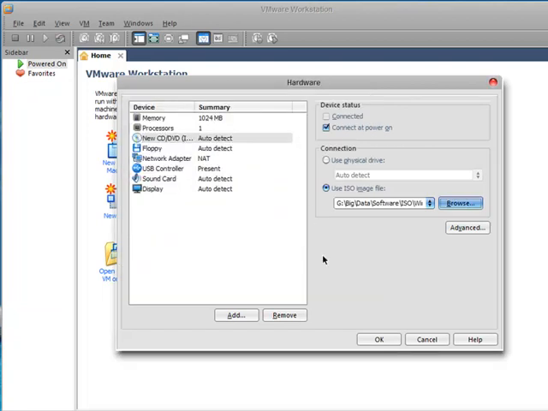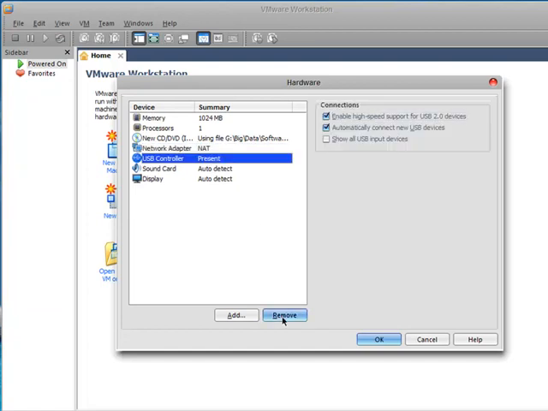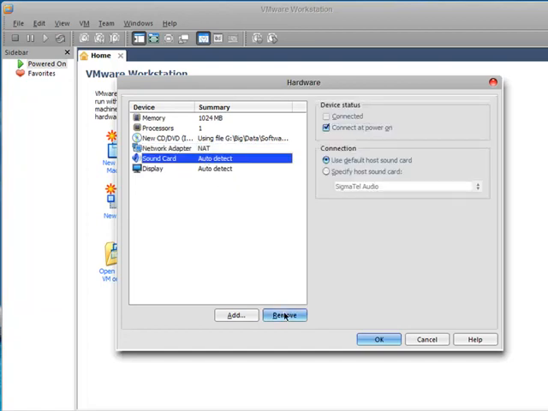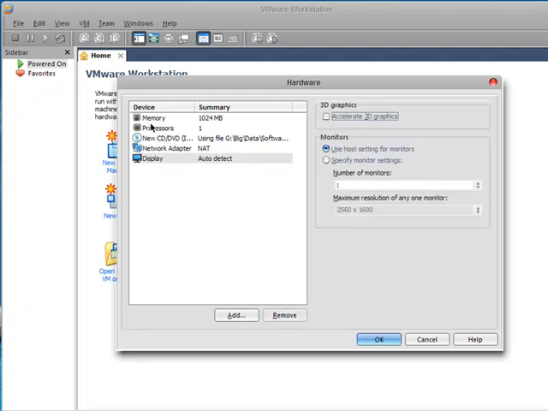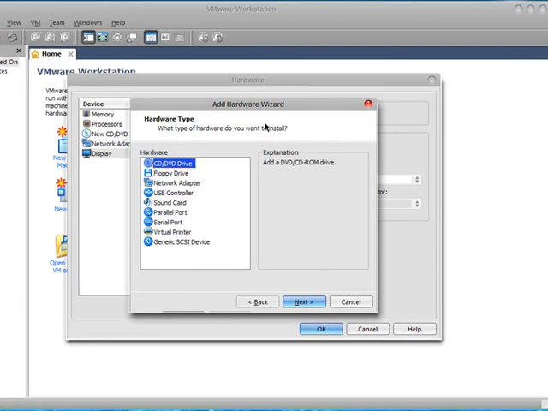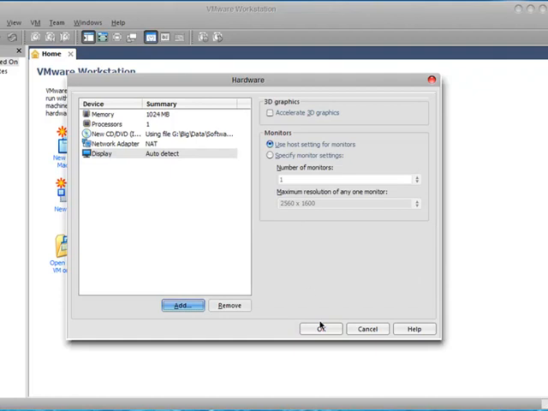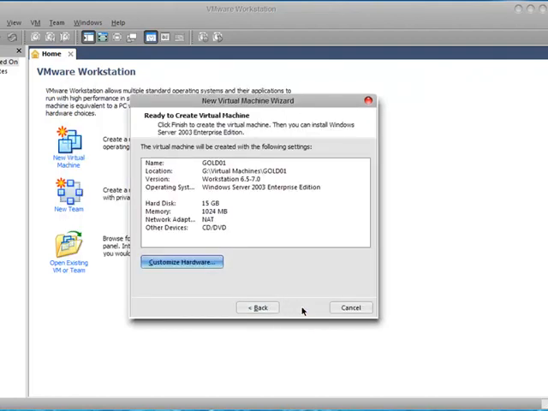So I just mount it and then remove the floppy, the USB controller, and the sound card. Now in case you want to add additional NIC cards or hard drives or any other hardware devices, click on the Add button. There are options for you to select the hardware type and then click Next. It will add. Just go through the process. I'm just showing you how to do it, okay? But I don't want to add additional hard drives or NIC cards at this point. So just click OK. So that's the creation of the virtual machine.